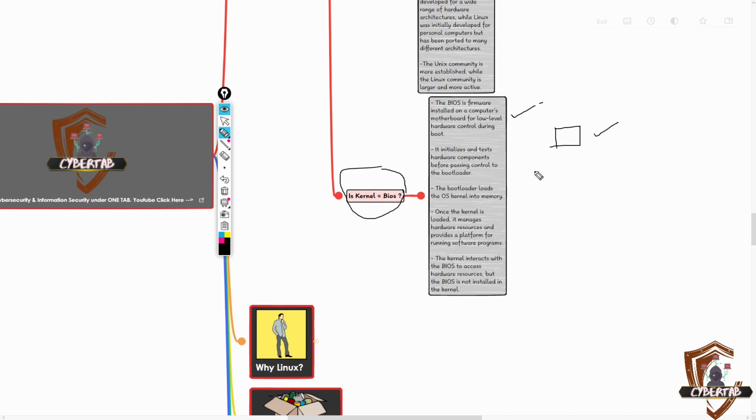It initializes and tests hardware before passing the control to the bootloader. The bootloader loads the operating system kernel to memory. Once the kernel is loaded, it starts doing its work. So the kernel interacts with the BIOS to access the hardware, right?